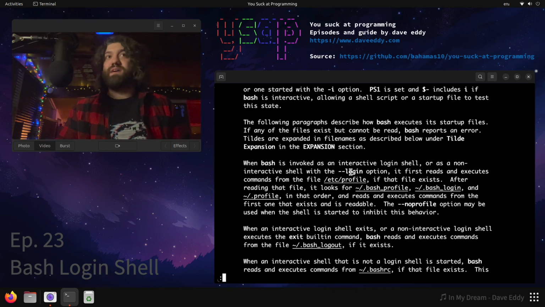can see a list of the files that are pulled in, and it tells you it changes based on if --login is present, which is -l like we used before. It'll read from /etc/profile if that exists. After reading, it will look for ~/.bash_profile, ~/.bash_login, and ~/.profile, in that order, and reads and executes commands from the first one that exists and is readable. So because .bash_profile existed, we didn't make it to .bash_login or .profile.